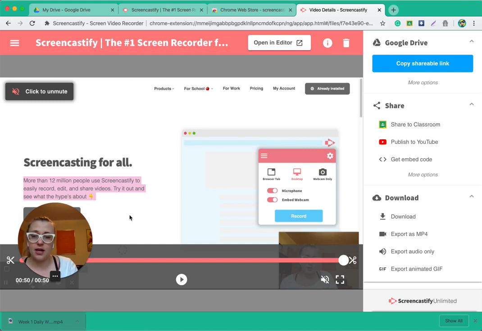And yeah, that's pretty much it for Screencastify. So if you have any questions on how to use Screencastify, again, the limitations, it is not free, so you are limited on the free version, which is why a lot of teachers are going over to Lume, because you have a little bit more options.